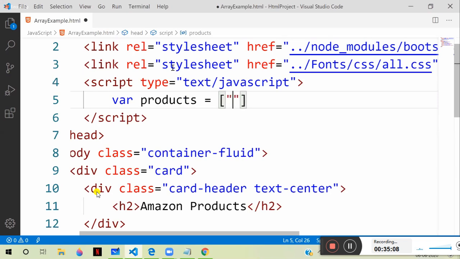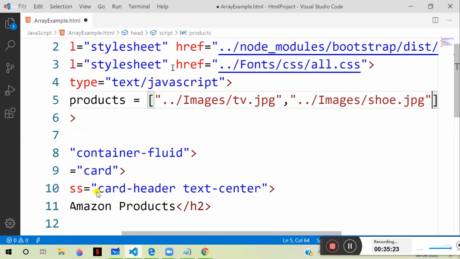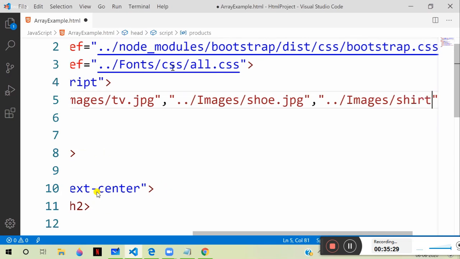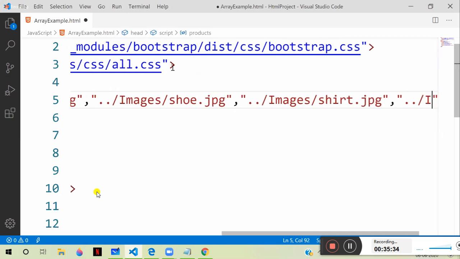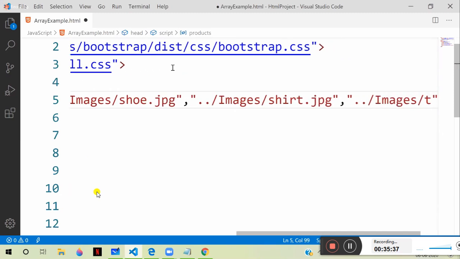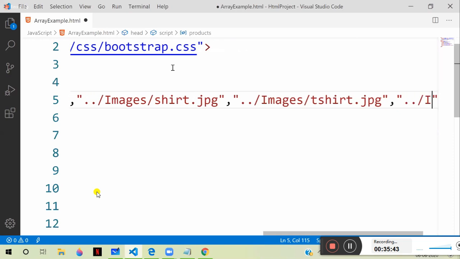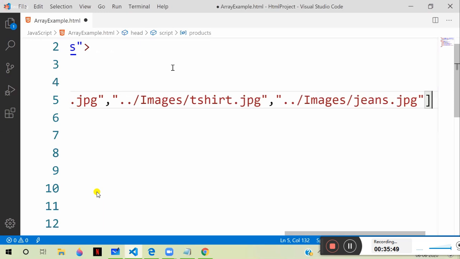This array is a collection of image paths. I define ./images/tv.jpg, then ./images/shoe.jpg, and ./images/shirt.jpg, and ./images/t-shirt.jpg, right? And ./images/jeans.jpg, like this. I just defined them.